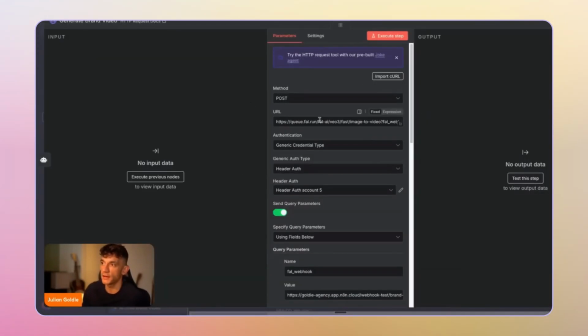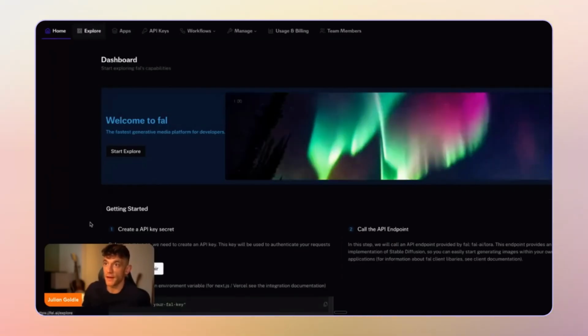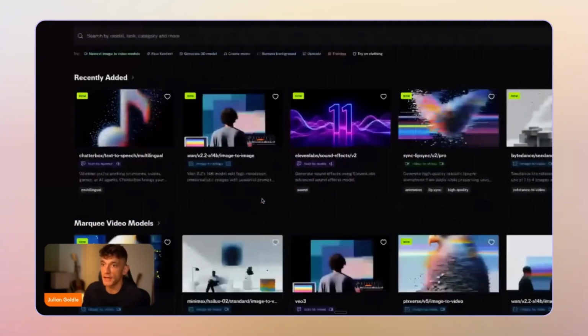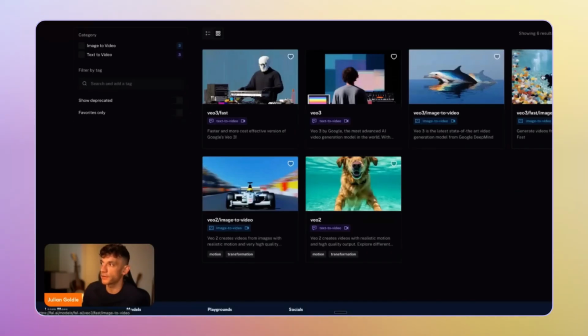Now, what you're going to see over here is we are using FAL and Veo 3 Fast to generate the output. And we're using Veo 3 Fast. The reason that we use Veo 3 Fast is because it's cheaper and it's faster, which means that you're going to get better outputs for your avatar video. And that is this one over here, right?